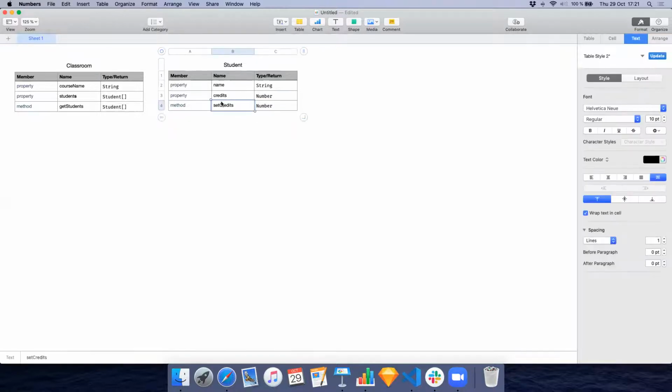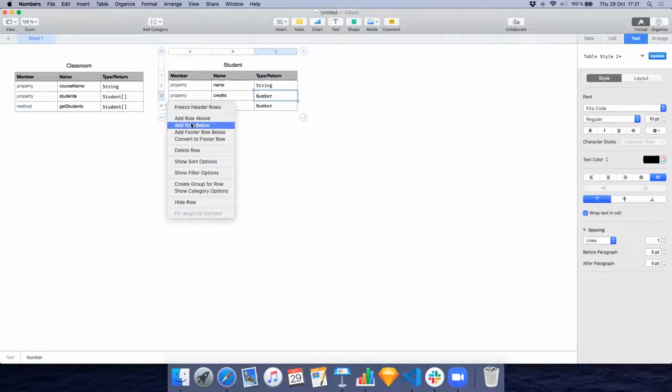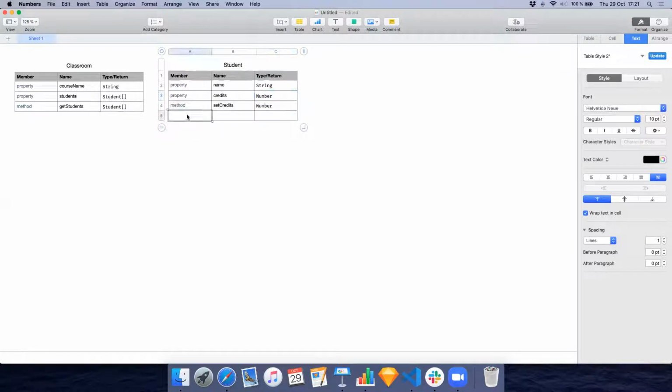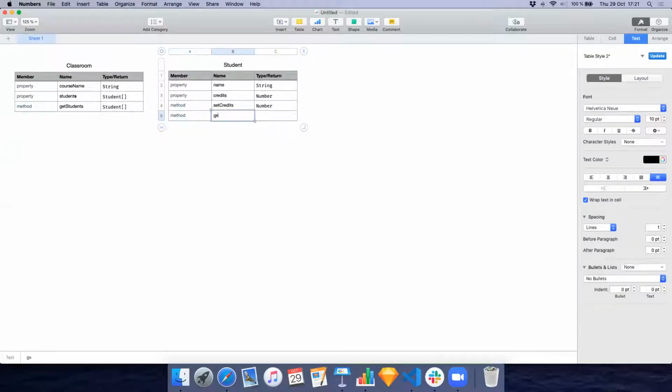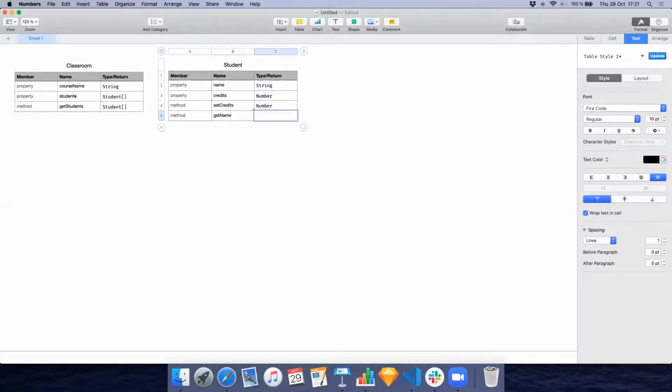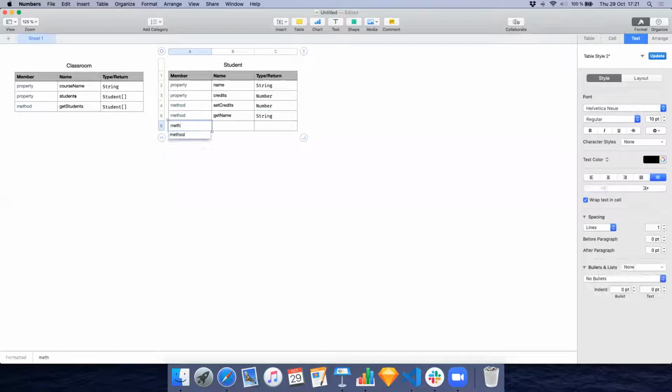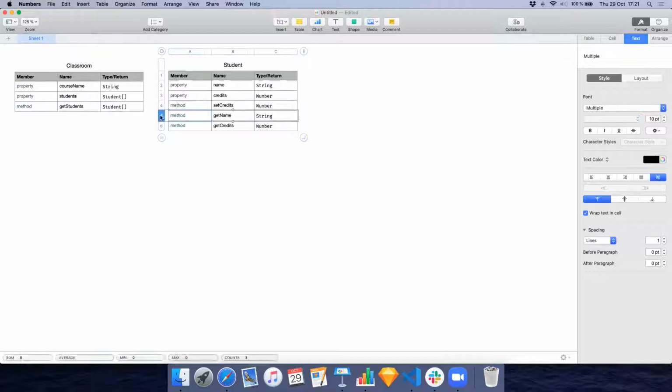And because now we are talking about classes, we also have the concept of constructors. Of course, we are talking about classes, so we are going to add a method to get the name for the student, and a method get credits, so it's also number. And I will organize this one. First, my getters.